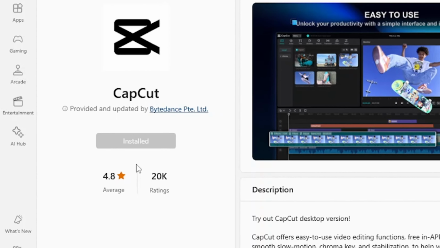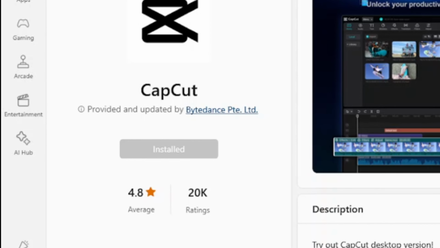Here you can see installed is showing. That means CapCut is properly installed on PC.